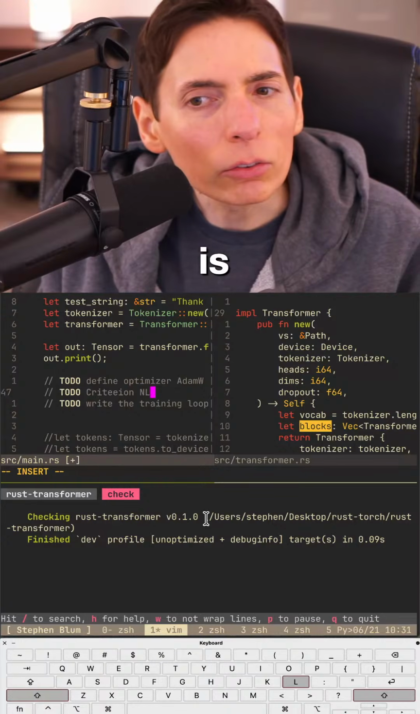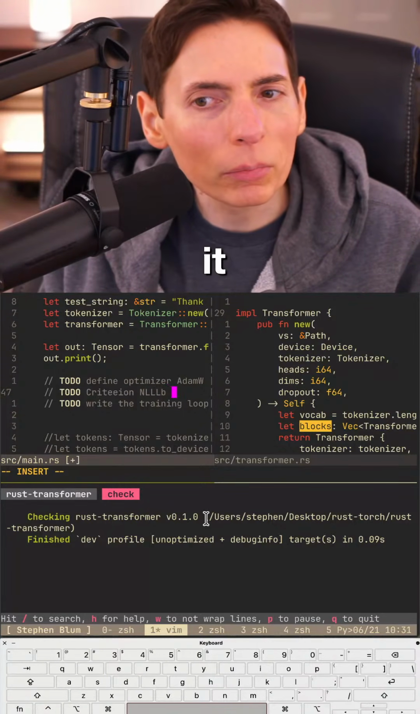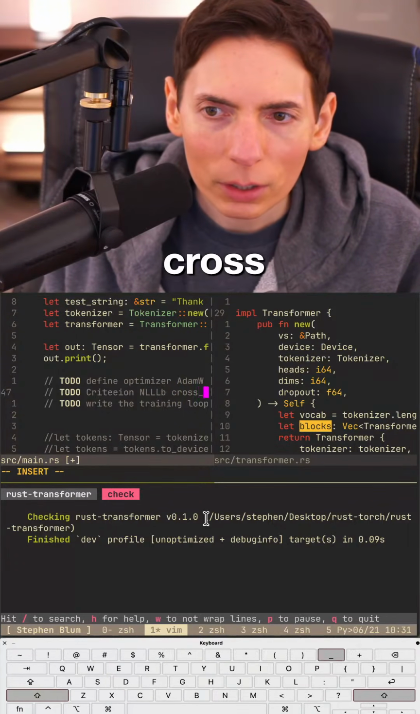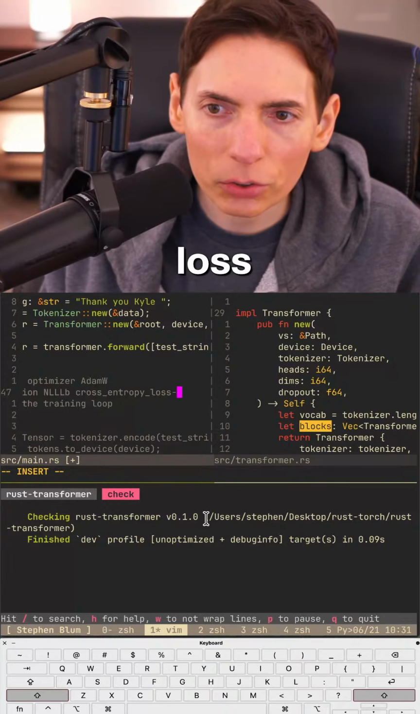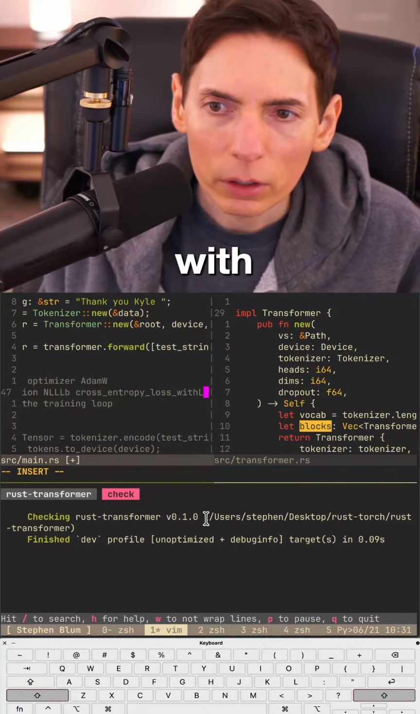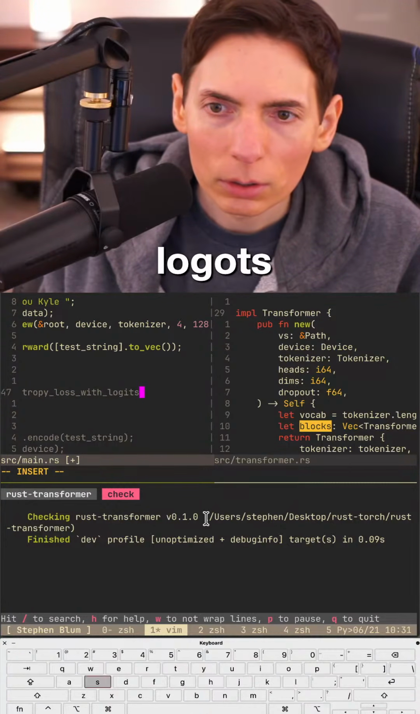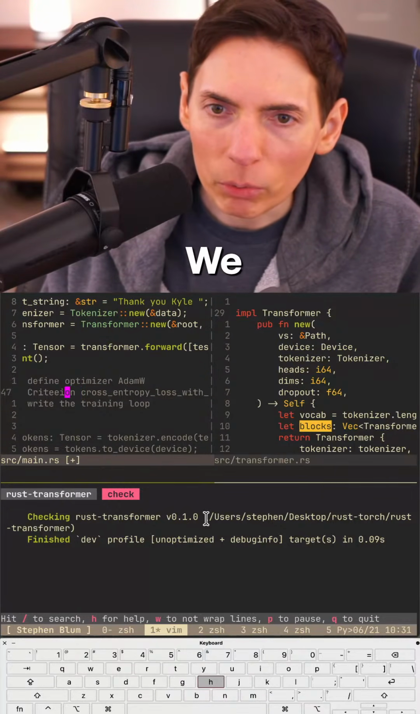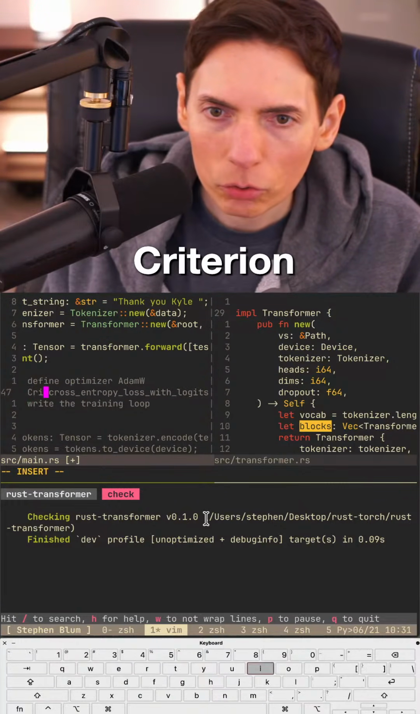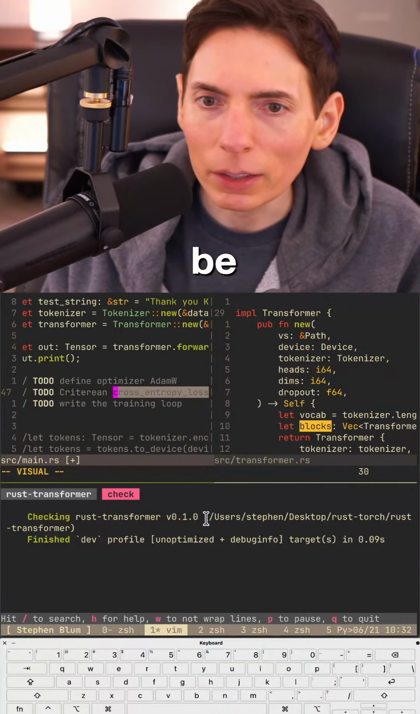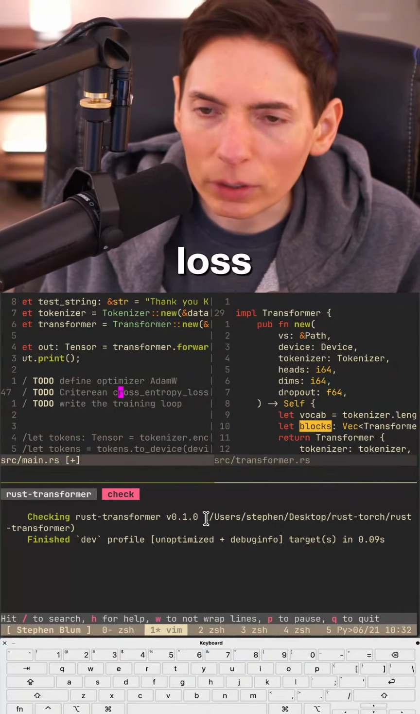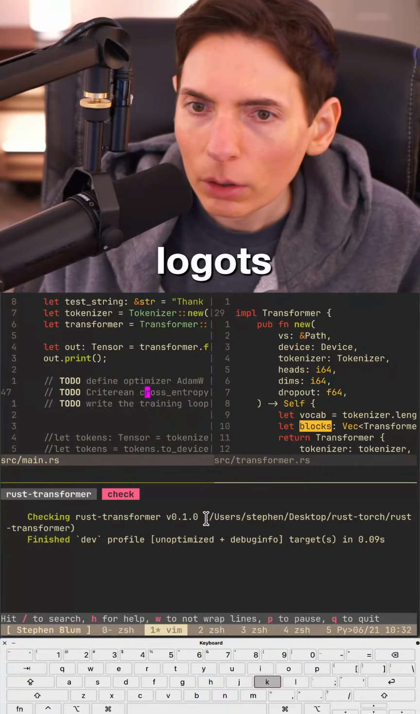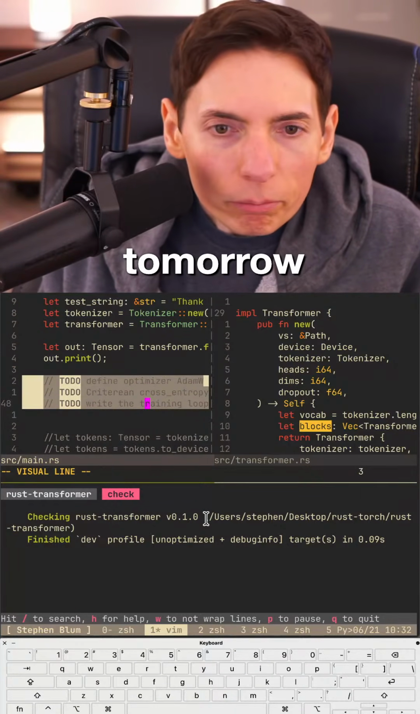which is negative log likelihood loss, maybe, or is it cross entropy loss with logits? Yeah, that's it. That's it right there. That's the one we want. We want the criterion to be this. Cross entropy loss with the logits. Okay. So this will be the plan for tomorrow.